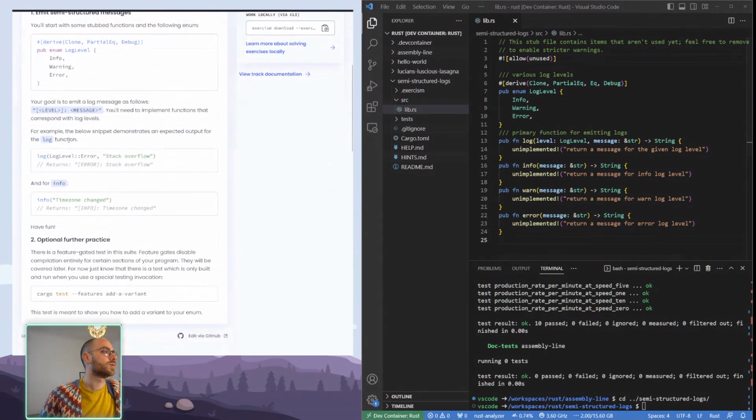Return error, Stack Overflow. Return a message. Info, message. Okay, it will return a string. So I need some string concatenation. So when this, is it a match again? Let's match. Match level.